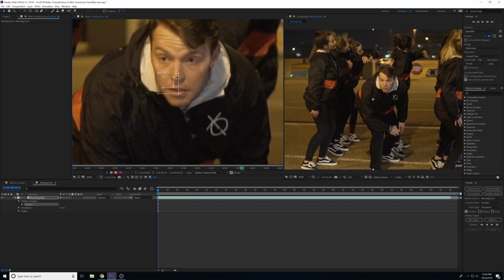So for instance, it would be probably his mouth or an eye. And you notice that there's good contrast between the actual eyeball and the skin, which is going to help After Effects actually track the motion of his face. So we're going to put the center of the point on a good contrasty point. So we'll do the eye.